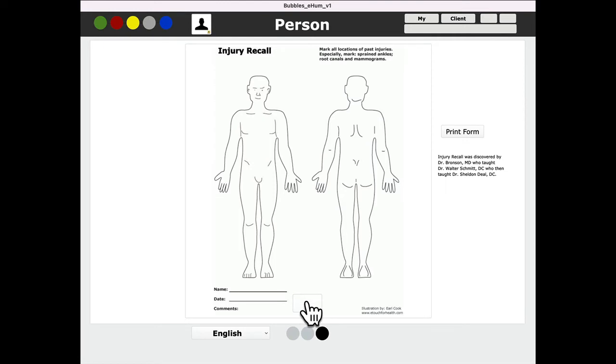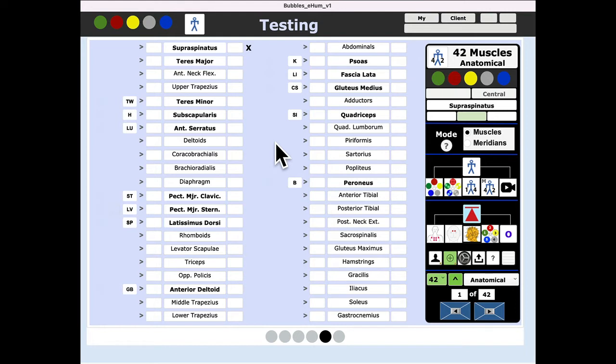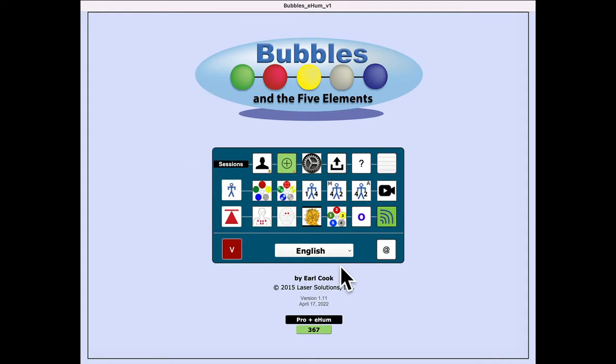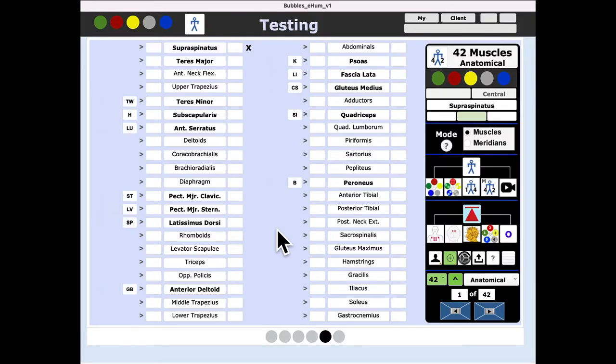Notice now that we'll start a session. If we click right here, we go directly to the 42 muscles in anatomical order, because that's what we had selected in our preferences. But I'm going to go back to the main menu right now. I'm going to go right up here, main menu, and click. So notice that if we click here, we go directly to whatever our preference was. So I'm going to go back.